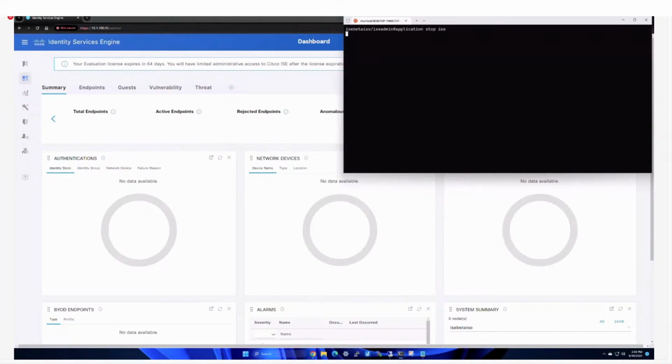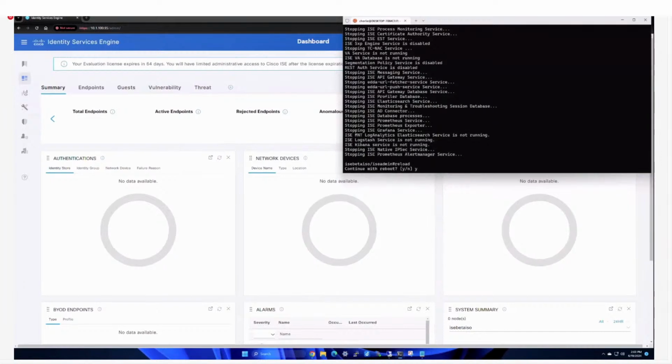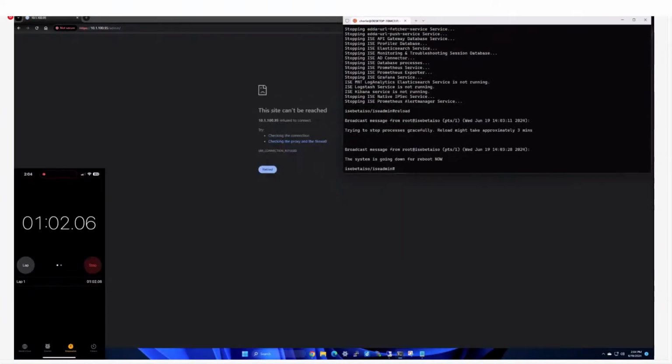And then once all the processes have stopped, I'm going to issue the reload command. All right, now we have the reload command issued. Now continue with reboot. I'm going to press Y, and then as soon as I hit enter, the timer starts.